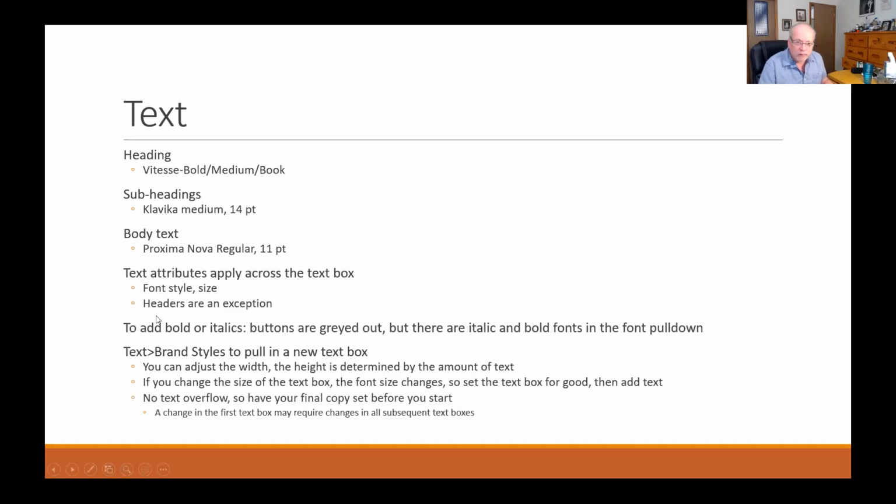You can't add bold or italics by hitting a bold or italics button because they're grayed out, but there are italic and bold fonts available in the font pull down. And we'll do this later, assuming I remember. An example would be Proxima Nova Regular is your body text. If you wanted it to be italic, you don't have an italics button in Canva because it's grayed out, but you can change the font style to Proxima Nova Italic, and that will make everything in that text box that italic font.